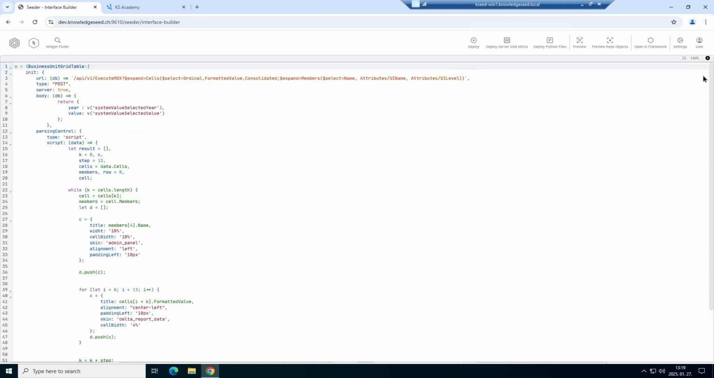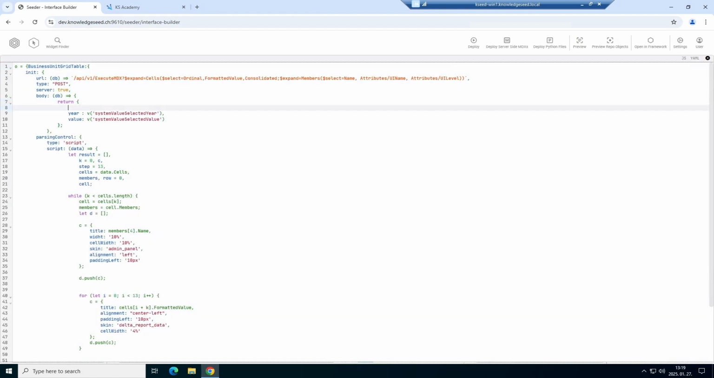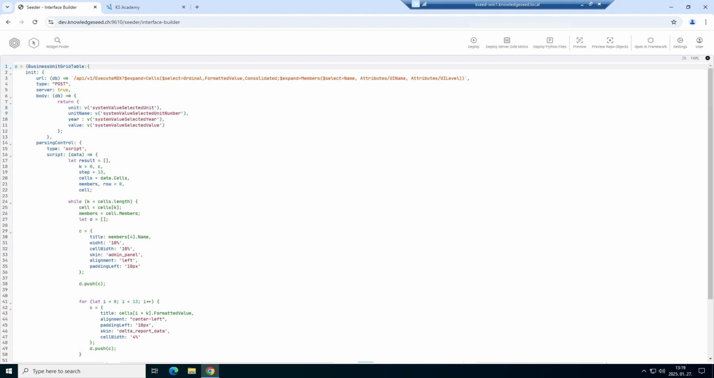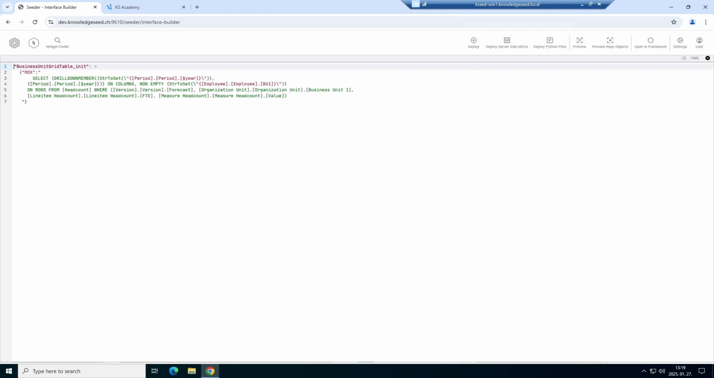For the JavaScript segment of the grid table, in the body part, we'll introduce a unit number parameter that pulls from the selected unit number system value and a unit parameter from the selected unit system value. In the YAML configuration, we replace hard-coded business unit identifiers with dynamic $unit number and $unit variables.